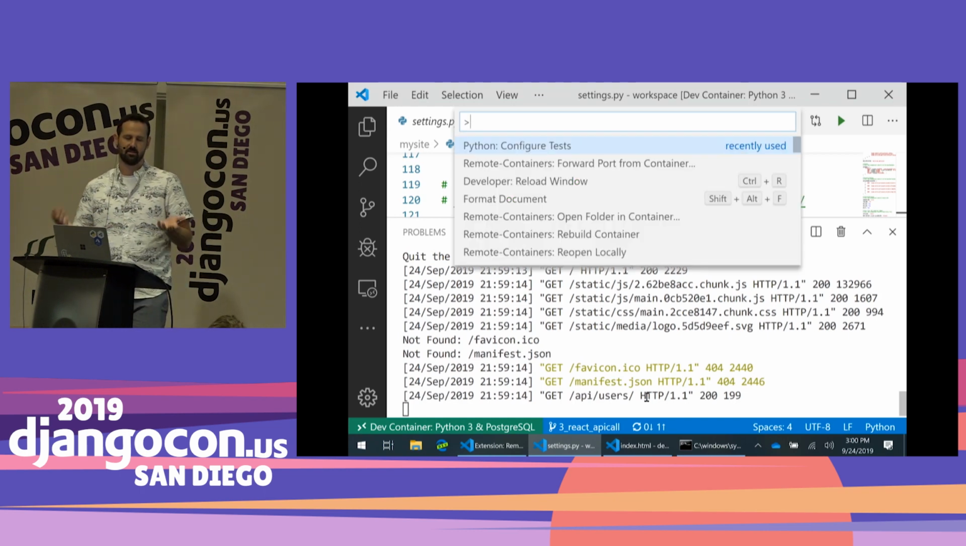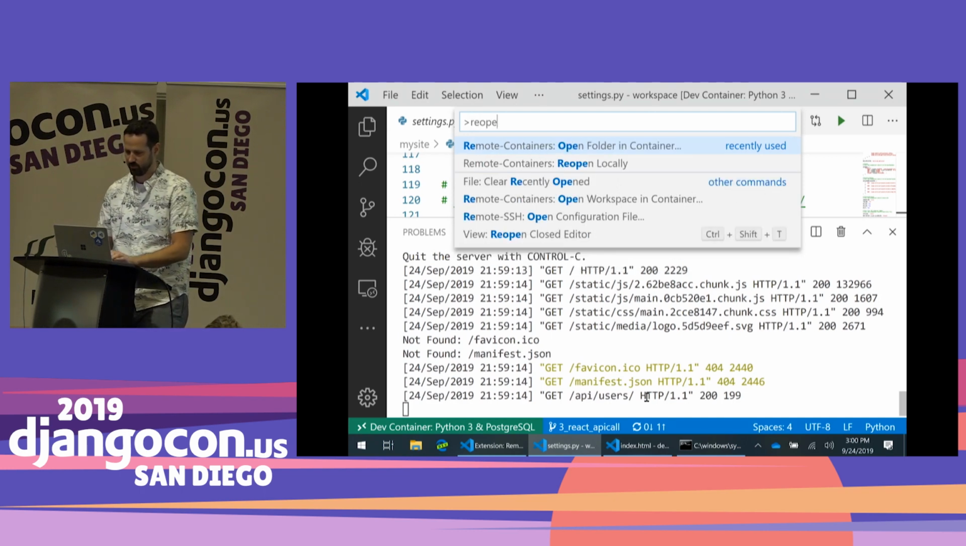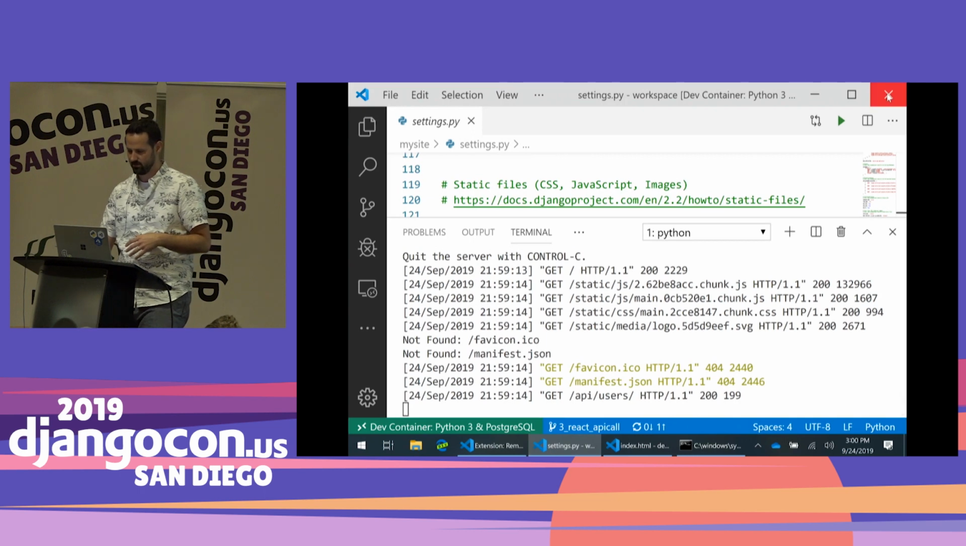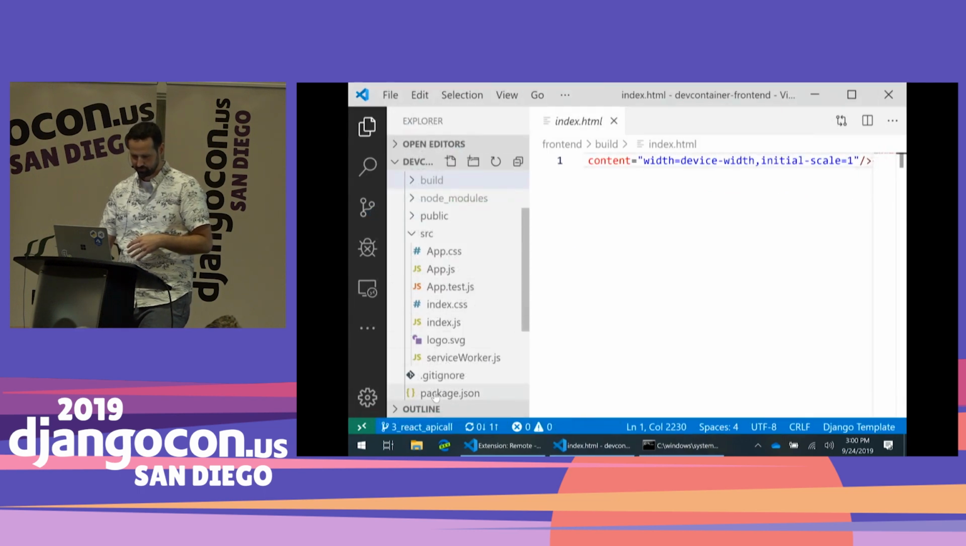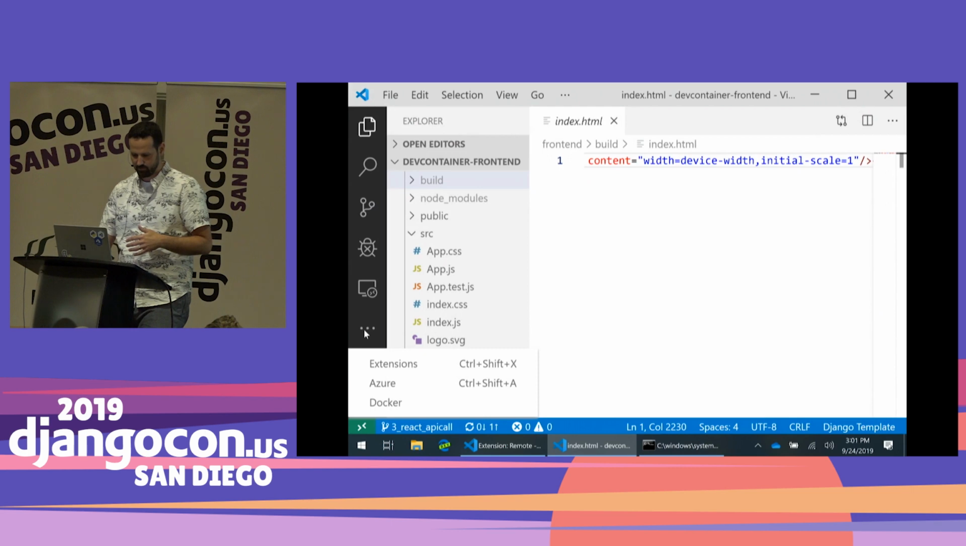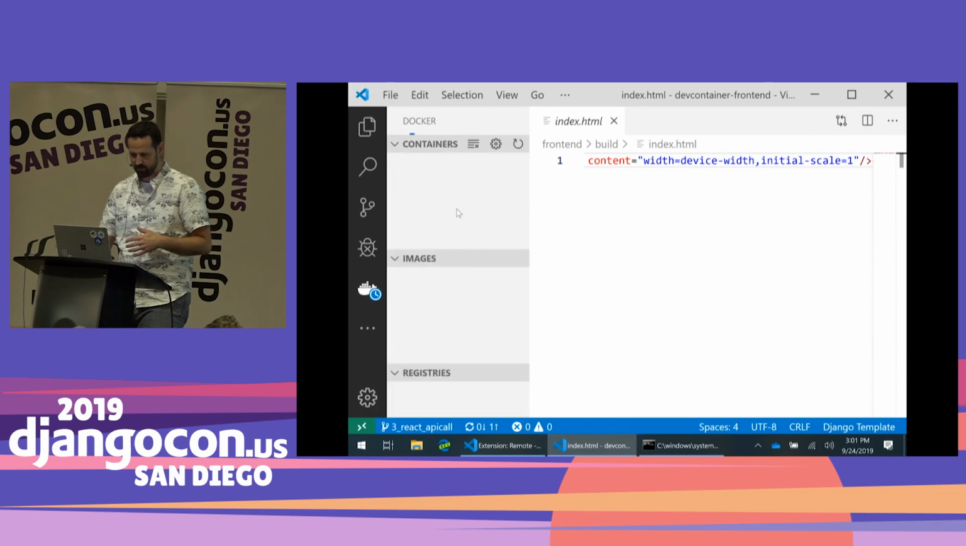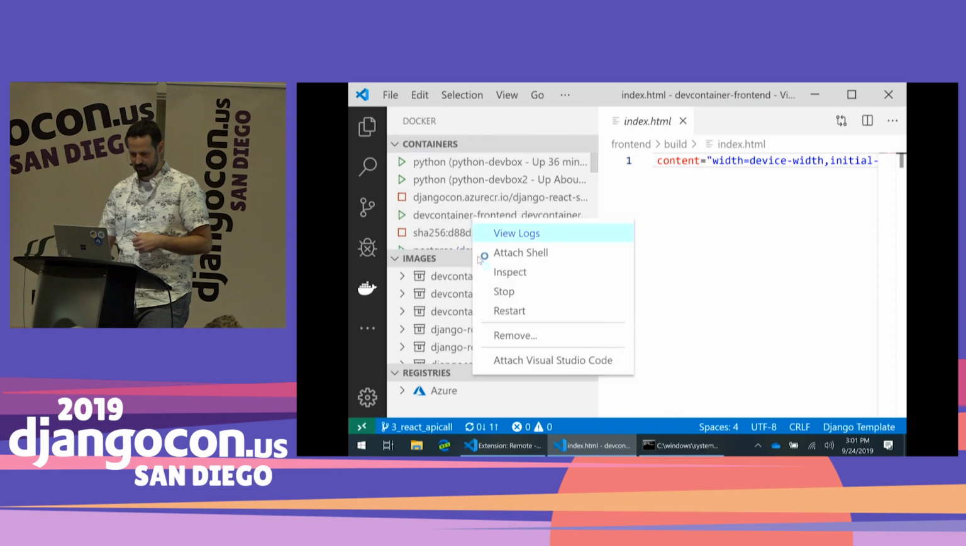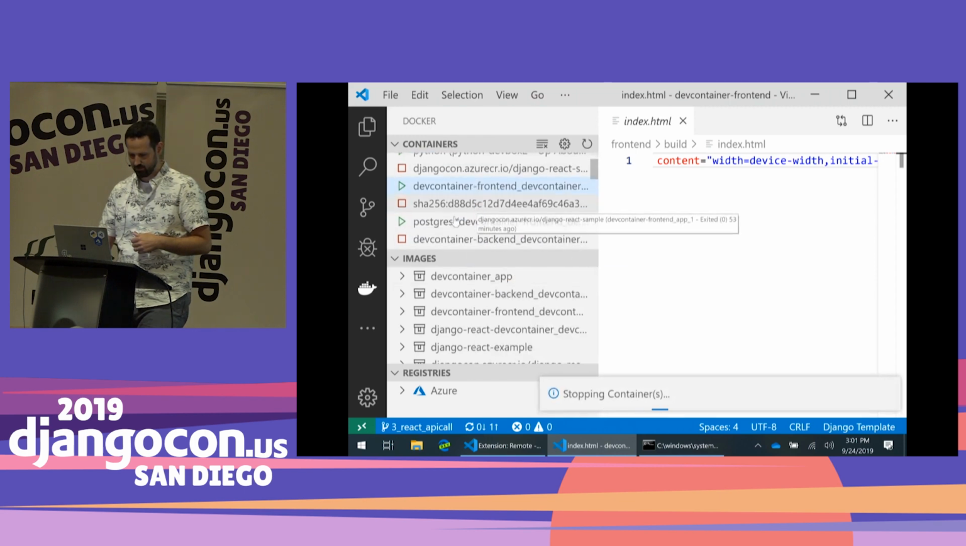Now I actually want to exit the development container, and to do that, I'm going to run another command called reopen locally. When I run that, it just takes me outside of the dev container, and I'll hit close here. Before I do this, I'm going to stop my containers so that the ports don't get used up.